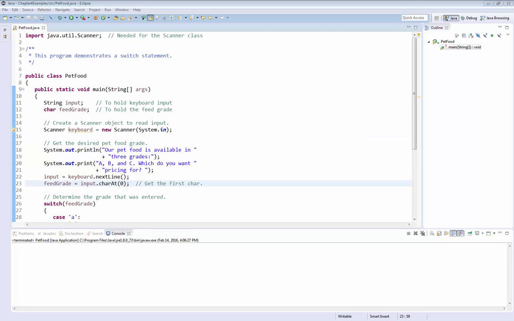Okay, so before we take a look at the switch statement, I'm going to quickly run the program and see what it does, and you can tell me if it does what you expect it to do. I'll hit the run button, and we get: our pet food is available in 3 grades, A, B, or C. Which do you want pricing for?